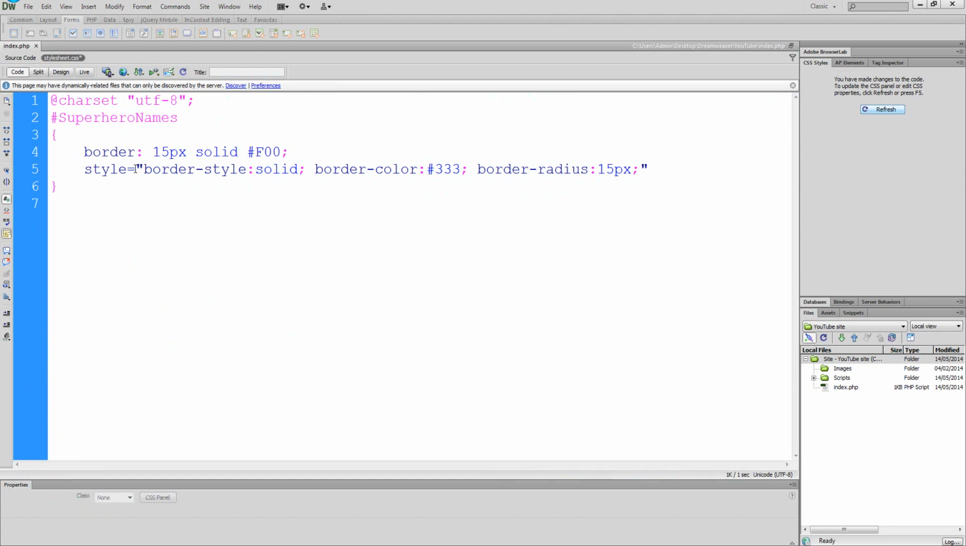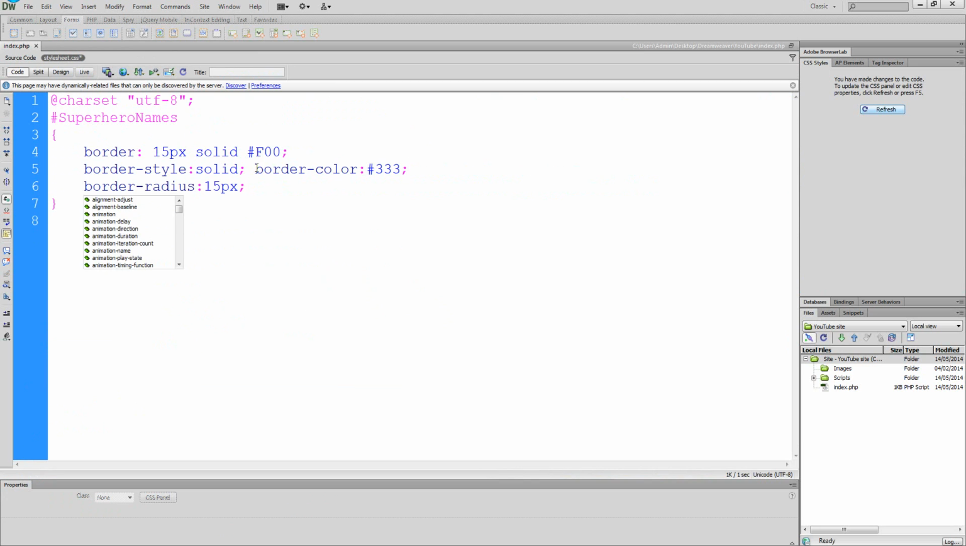So if I put this here, and get rid of this style, boom, and get rid of that, boom, boom, get rid of that. And you can get rid of this charset as well.